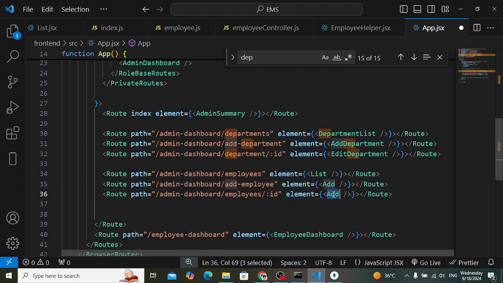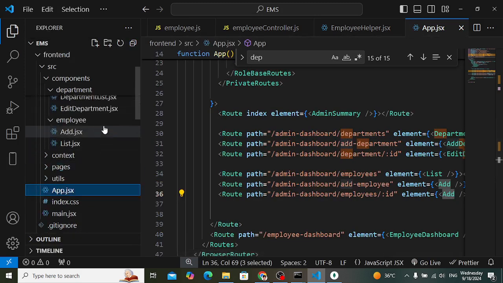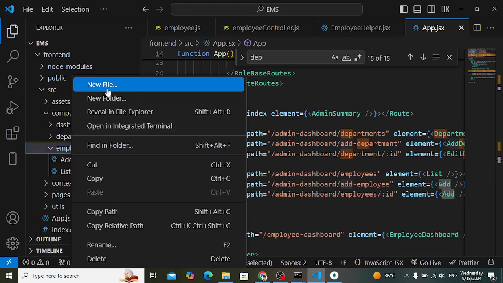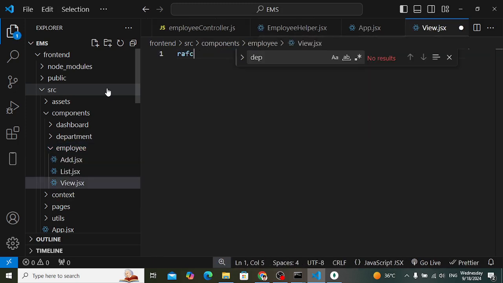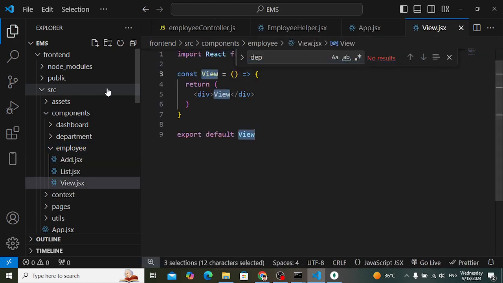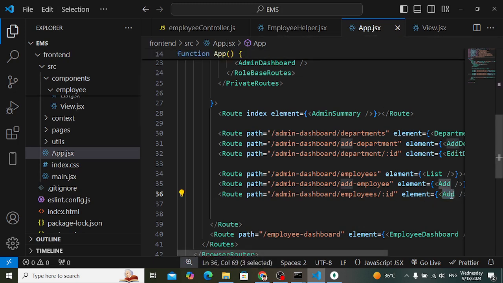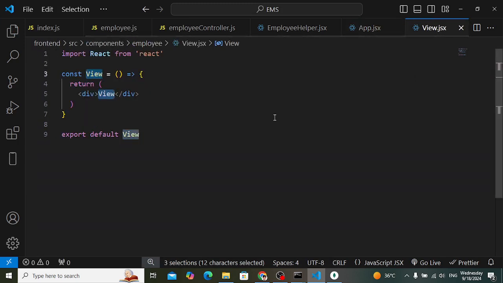And instead of this, we will move now to the view. So let's create the view component. Let's go back to the employee, right click, new folder, view.jsx or rafce. Save that. Let's import that view. Import that, so that we have imported that. Now let's move to the view.